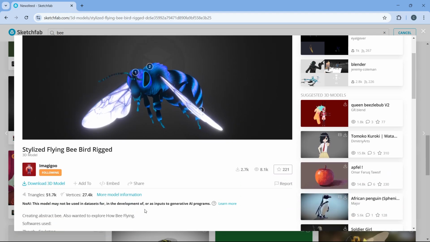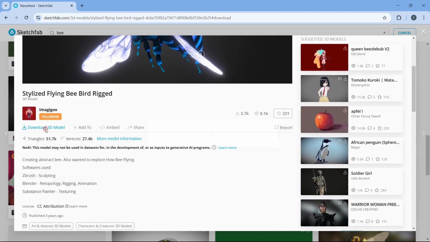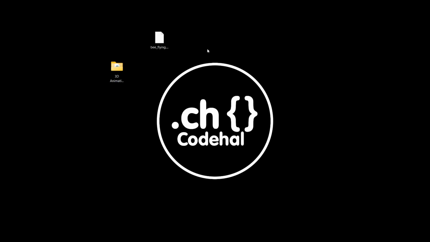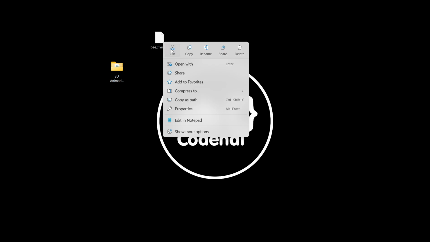After finding the desired model, click Download 3D Model. And choose the GLB format because this format is lighter, compatible with the technology we will use, and works well for displaying 3D models on a website. You can download the model in this format. Once the 3D model is successfully downloaded, move the file into our project folder.